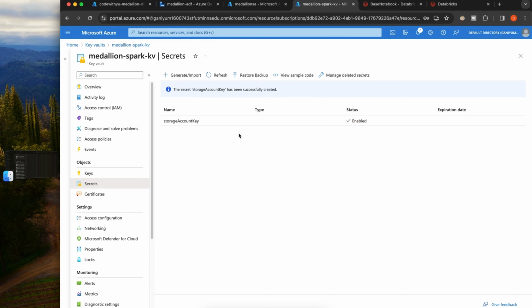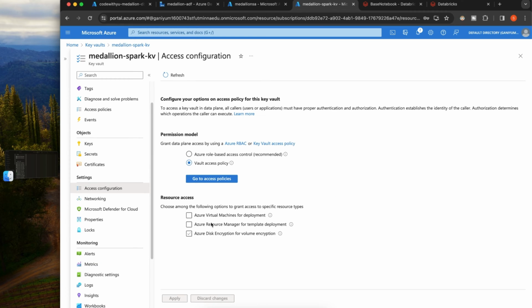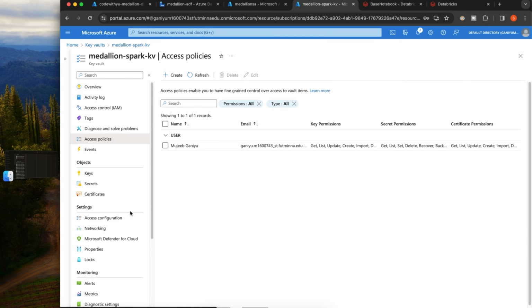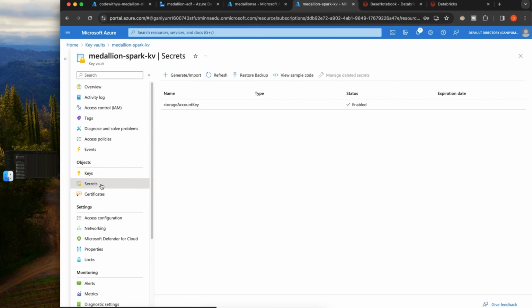If you are not able to see the storage account key that is created, all you just have to do is come back to the access configuration in here, and activate the access policy, and go to the access policy, add your user as a user to this particular access policy, which is currently here. Okay, if you do that, you should be able to access all of the records in there. But as it is, we just leave it at that with the storage account key created.